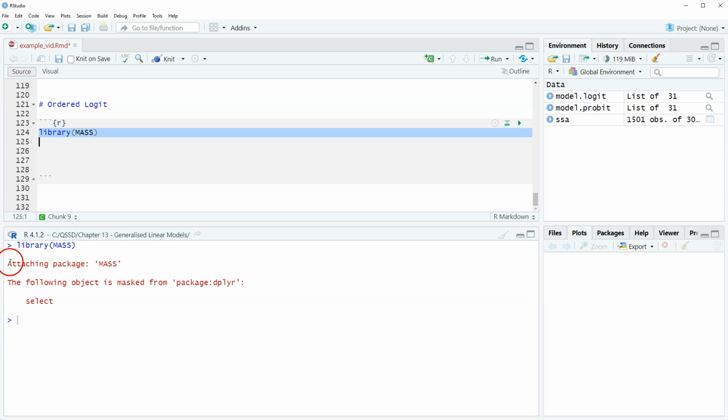We see here though that this package overwrites, or masks, the select function from dplyr, and that's something that when we're working with data, a lot of times we do use. So if we need that, we might need to detach MASS to get it back.